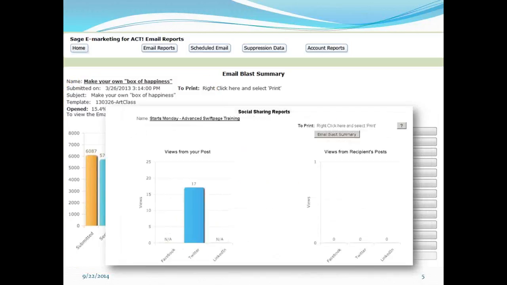The social sharing reports. When you set up your Swiftpage account, you can connect it to different social media sites, Facebook, Twitter, and LinkedIn. When you send out an email and you have those social media sites connected, it asks you if you want to post to those sites as well. So here is the result of when we posted this particular email to Twitter. It sends just a subject line and a link to the message. That's what it tweets out. And then it tracks how many people click on that tweet and go back and view that particular email.